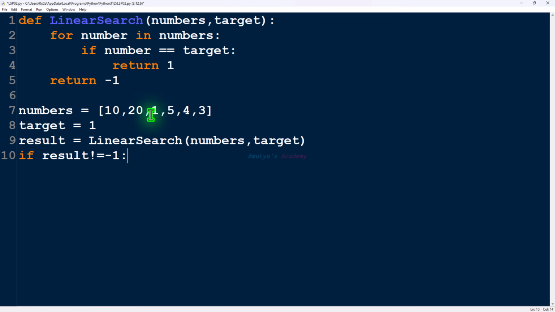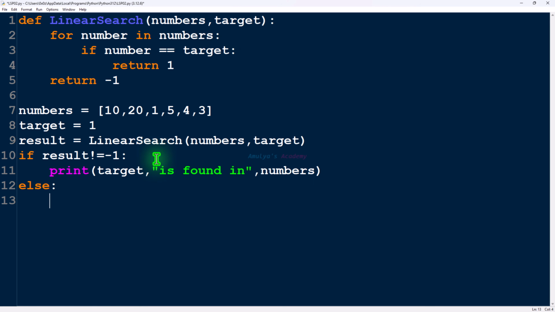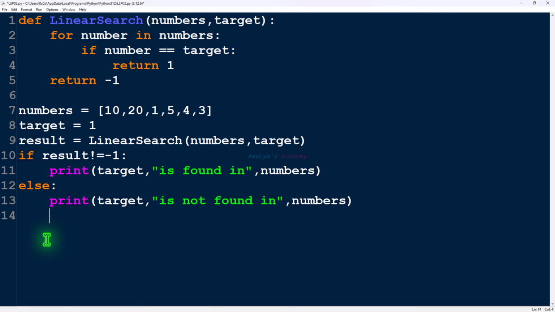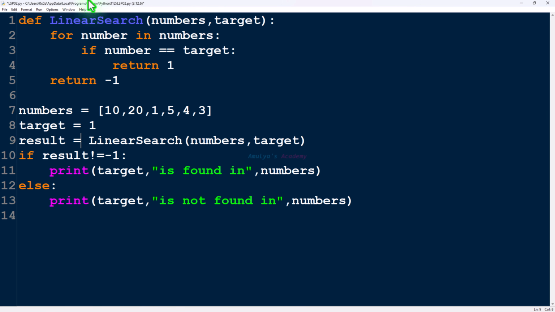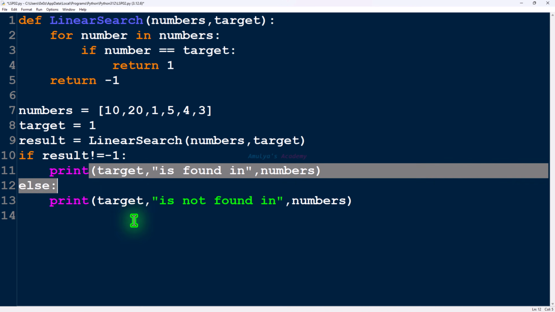So if it is not equal to -1, then I'll print the target is found message. Else, if result is -1, then print the not found message. And now we are done. What we are doing here: first we'll take two inputs, then we'll define a function for the linear search algorithm, and next we'll call that function, and this function returns a value. So based on that return result, we can print this found and not found message.